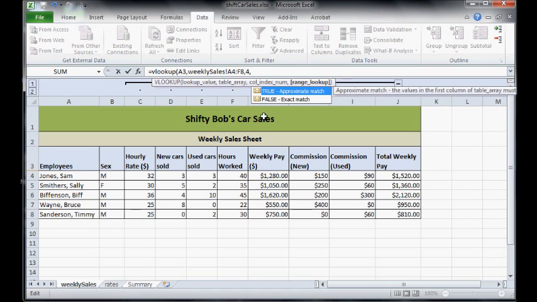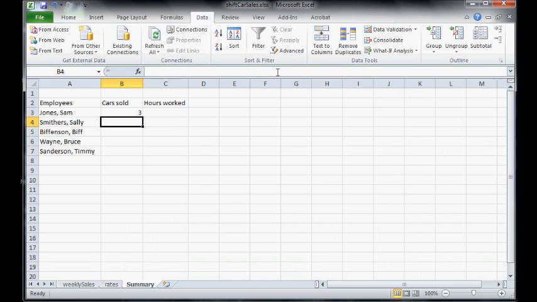And now we can either write true or false. If you want an approximate match, you write true. If you want it to be an exact match, you write false. I always do false because most of the time I want an exact match. You can either write it in or double click it like I did then. And now you close your bracket and you press enter.